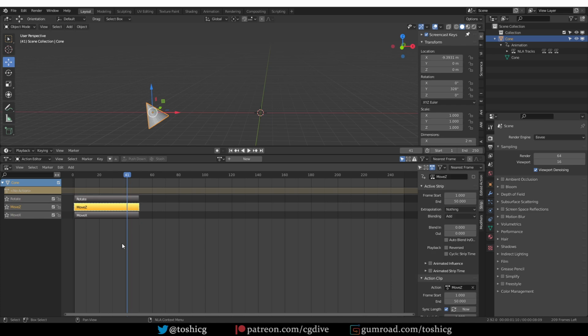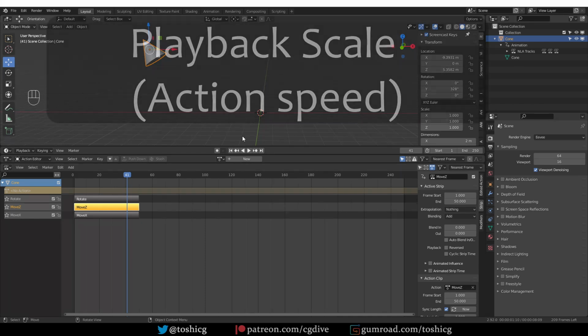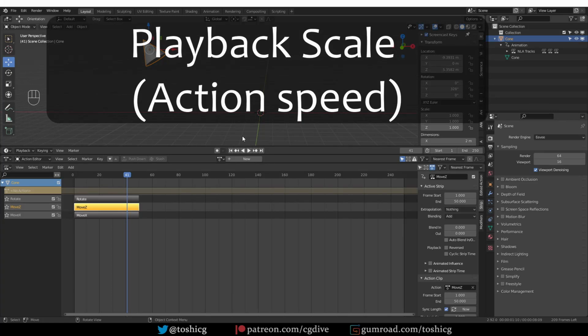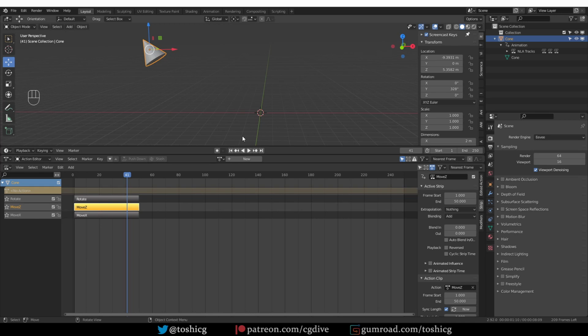By the way, the shortcut for disabling a strip is H, which is the same shortcut as hiding something in the 3D viewport. Okay, next. Something very useful that you can do in the NLA is to change the timing of a whole action. So you can make it faster or slower as a whole very easily and non-destructively, meaning that the original action will not be changed. Only the action strip in the NLA will be changed.